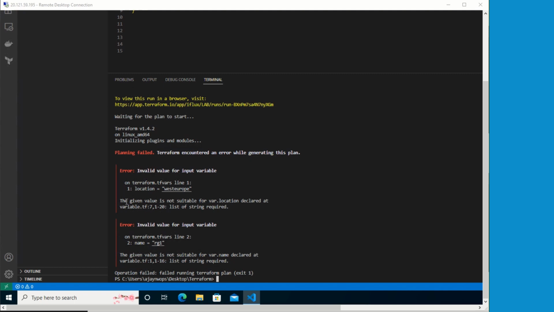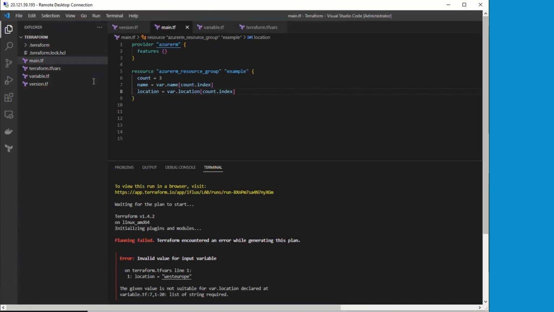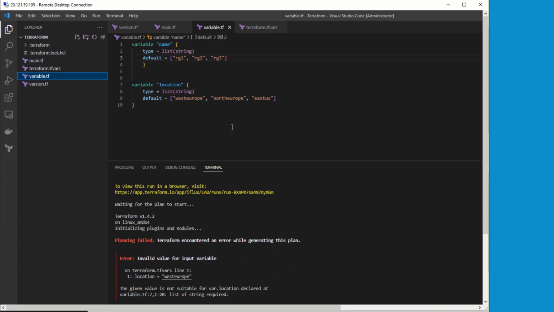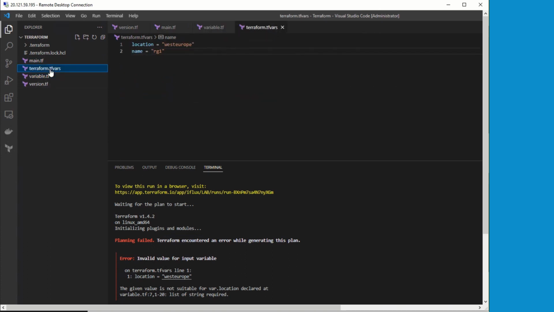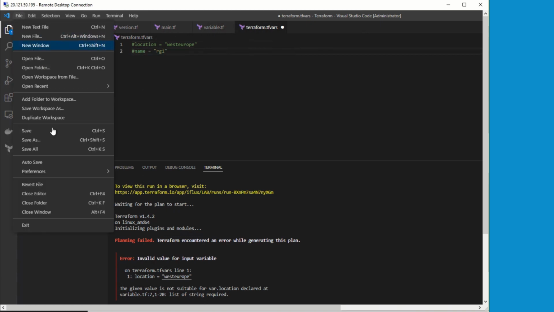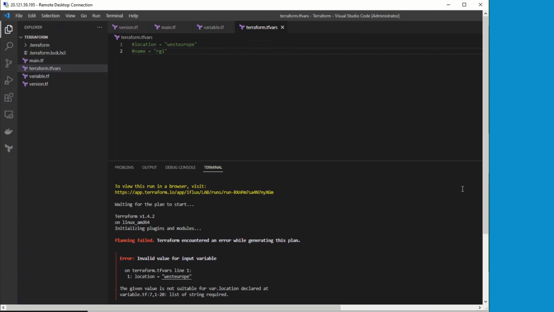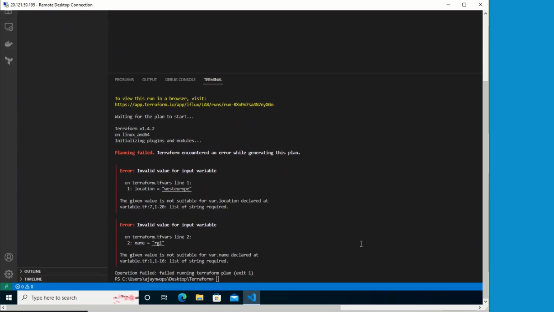And there is an error. The given value is not suitable for var location declared at the variable. So if you recall it, under the variable in tfvars, we were hard coding it. So this is a string, and what we have defined is supposed to be a list. So we'll come back on that. Meanwhile, let me just hash these values, save it, and let's try to run it again.